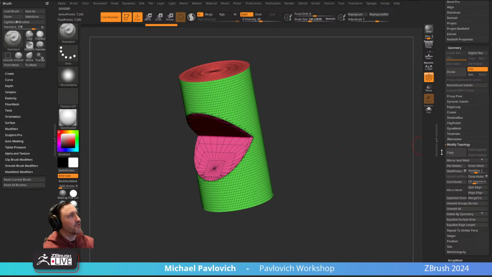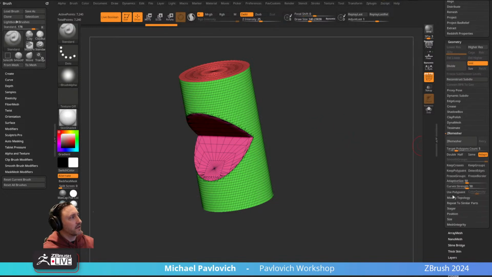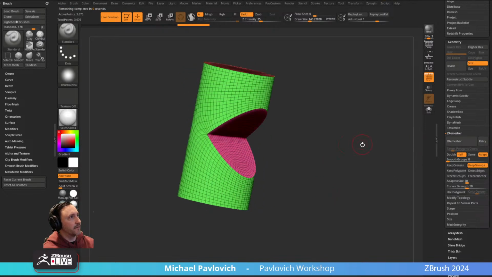Now I'm going to go to ZRemesher. We're going to say, let's say half, keep groups, smooth groups down to 0. The groups are already smooth. We slice through that with a Boolean. Then we'll hit ZRemesher, and then it'll give us new geometry.